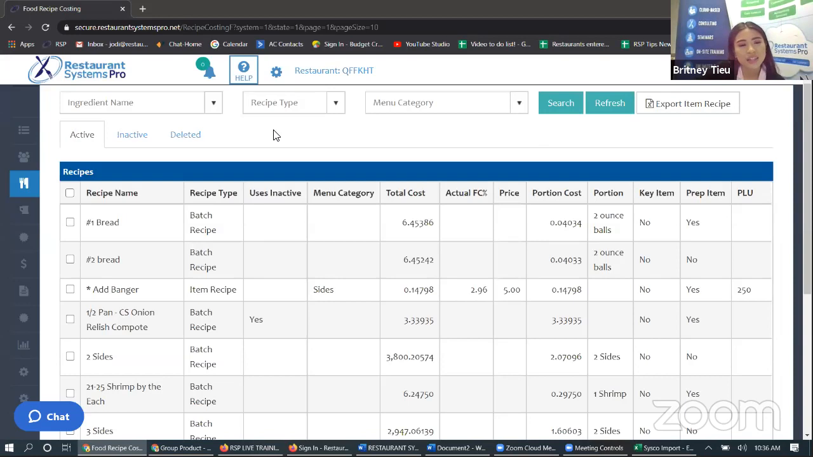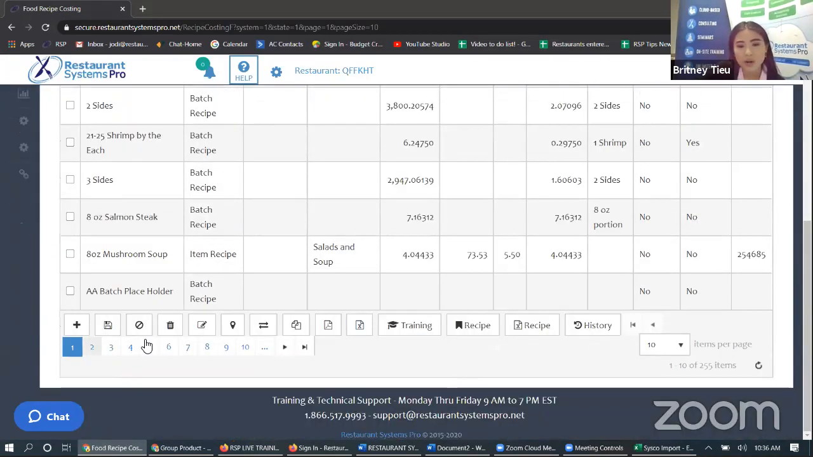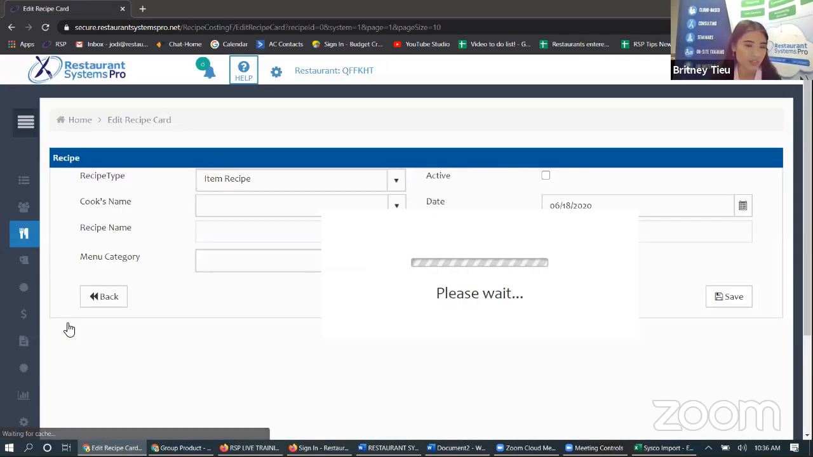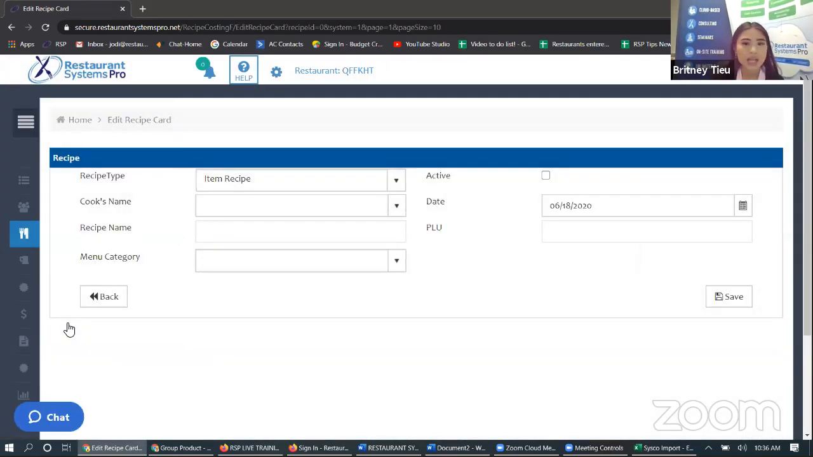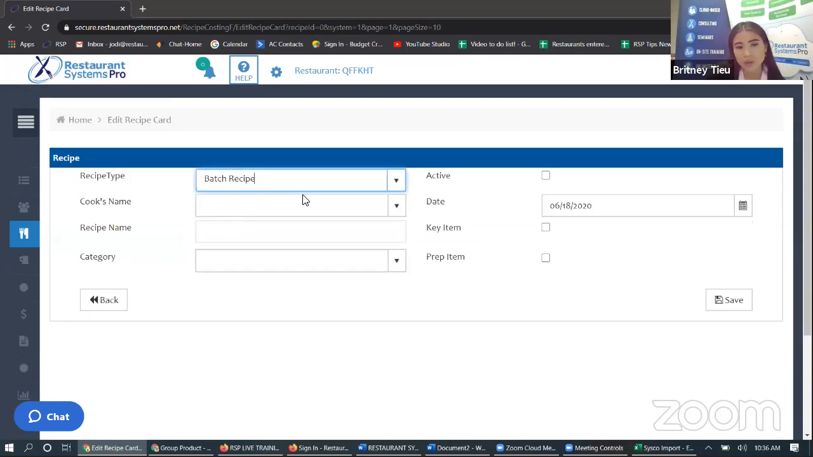All right. And then on the very bottom grid, we'll go over all of this little stuff a little bit later, but we're going to click on the plus sign on the bottom grid and start our batch recipe costing card. There's a couple different things we need to fill out before we start adding the ingredients. The first thing is the recipe type. It's a drop-down box, and we're going to select batch recipe costing card. It automatically selects this checkbox as inactive, so you want to make sure you check it off as active.